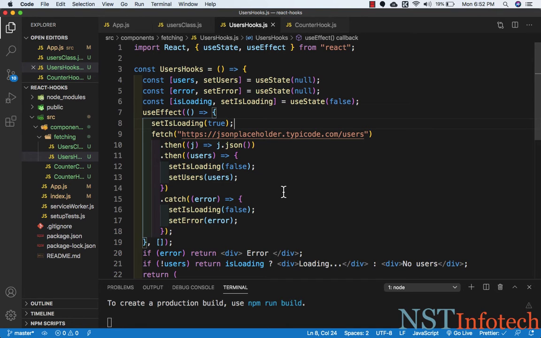So how can we resolve this problem? We can resolve the problem by outsourcing the data fetching part of our application. We can create a custom hook which takes a URL, fetches the data, and then returns the state variables. So let's see how we can achieve this functionality.